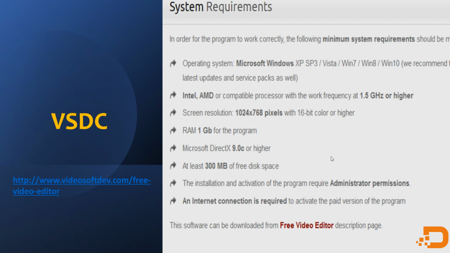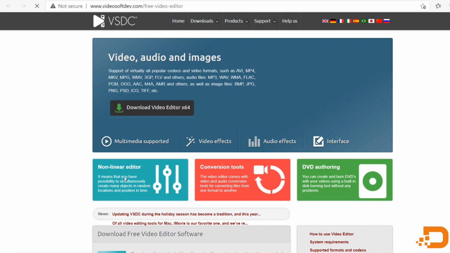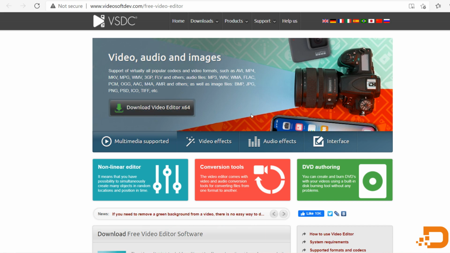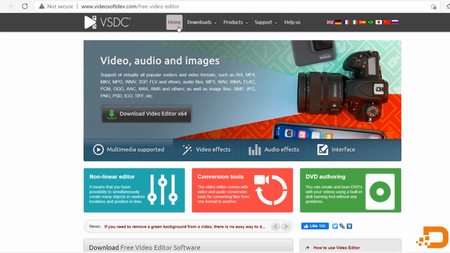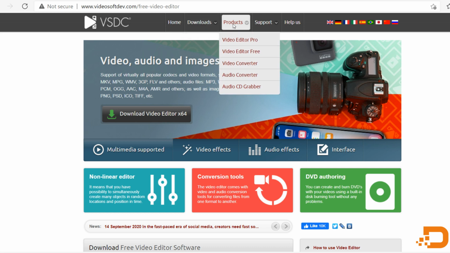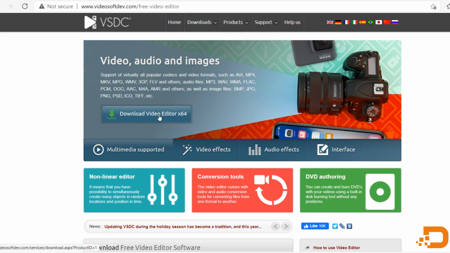To download this software, you can directly write on Google VSDC video editor, or you can directly go to the website www.videosoftdev.com. And from the home page, you can directly download this software by clicking on download, and this software will start downloading. So the point to remember for this software is if you do not have a powerful computer or laptop, then this software is for you. You can use this software to edit some basic videos, but remember this software has some powerful tools which you can use for creating some great videos.